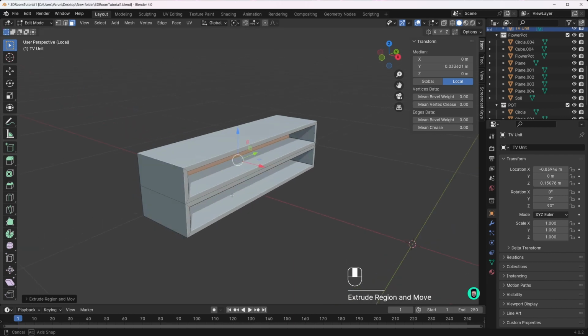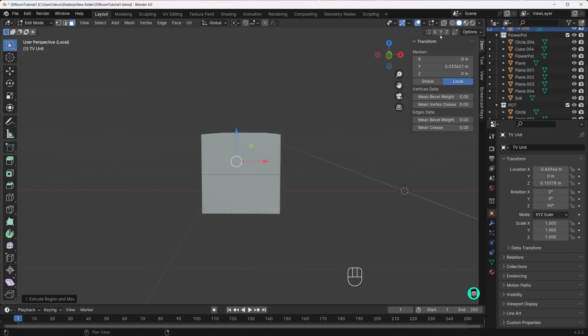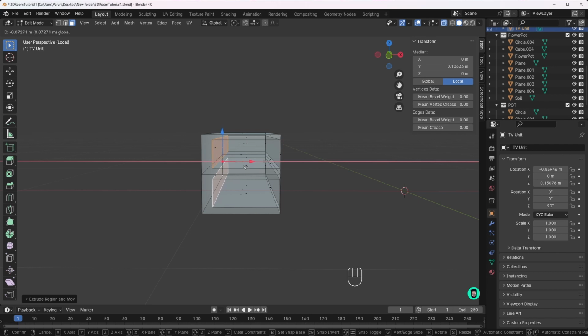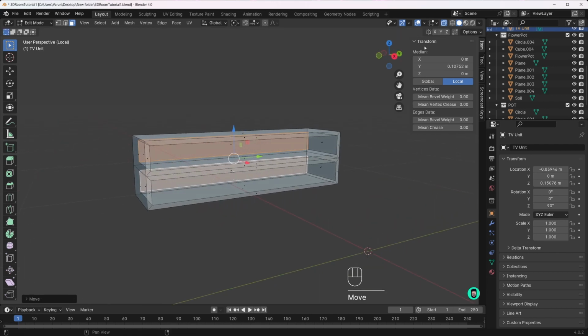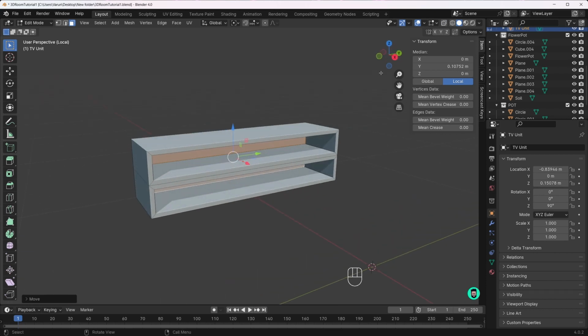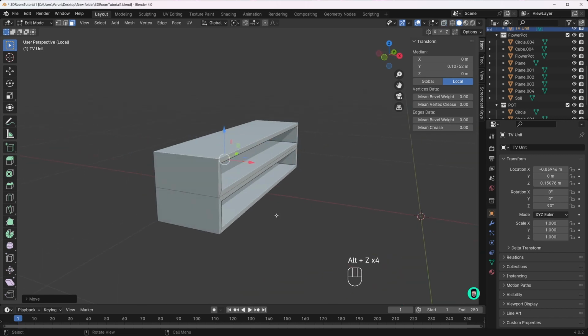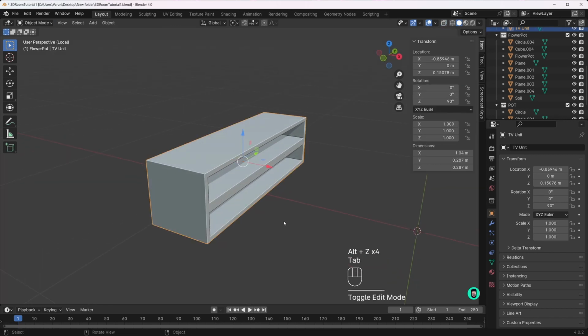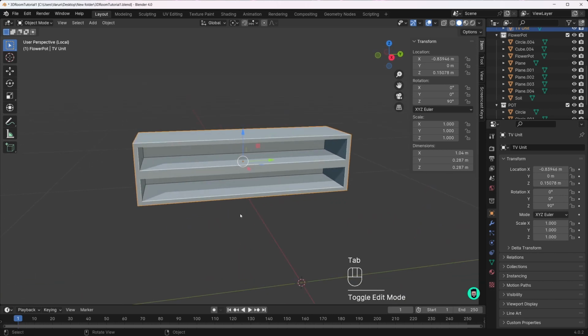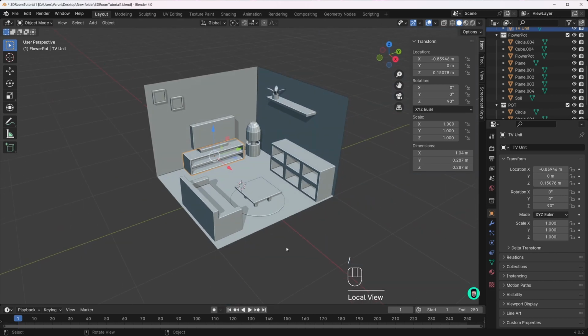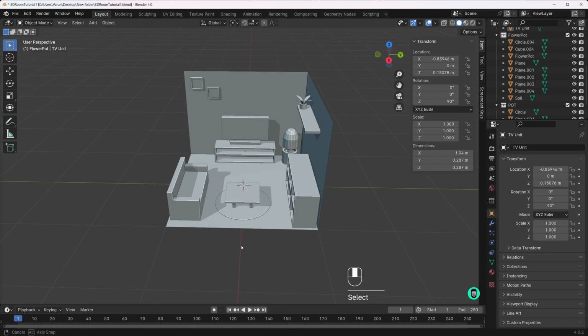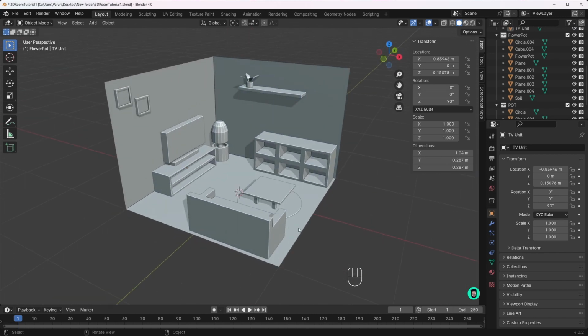And if you want to see where they are going, you can always turn on the X-ray mode. So let's extrude them till here and press this to turn off X-ray mode again. The shortcut for this is Alt and Z, so you can remember that. Now press tab to go out of edit mode and we'll press the / again to move out to the global view or to exit the local view.